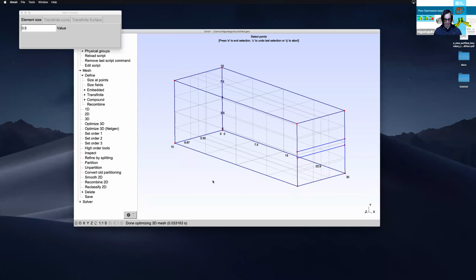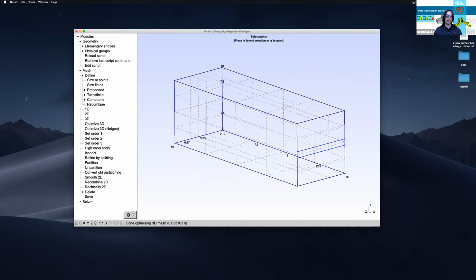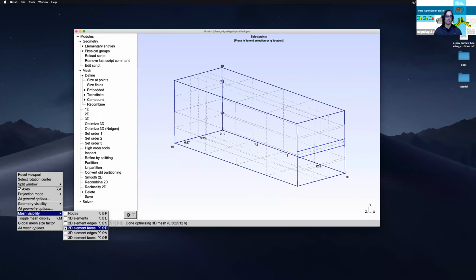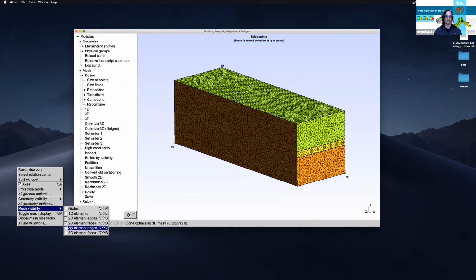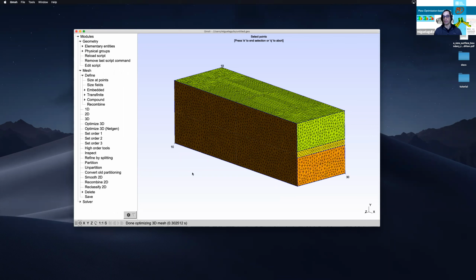So now, I just click E on my keyboard, and then that's it. And now I repeat the meshing process. I go 1D, 2D, and now it's doing the 3D meshing. And if I were to come here, turn on these options, you can see that my mesh is finer than the last mesh that I built. Now that's the hard way to do this.